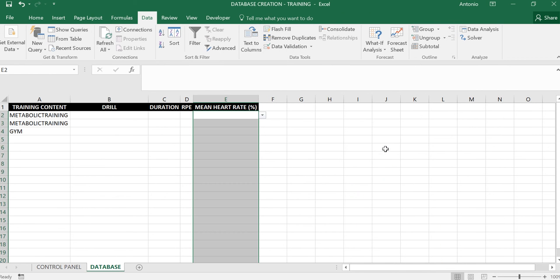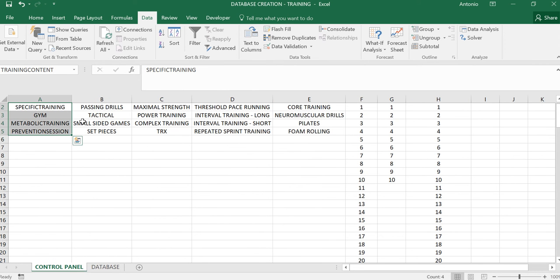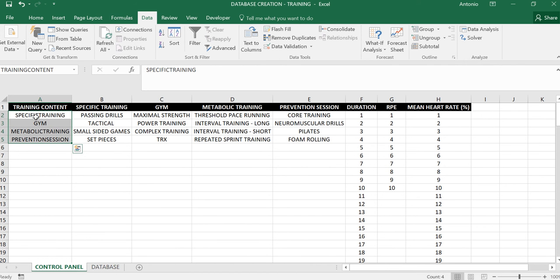OK, now we are ready to create a new function, the so-called indirect function. Actually, Excel will allow me to select within a specific category, let's consider a specific training, one of the 4 options belonging to the same training content.